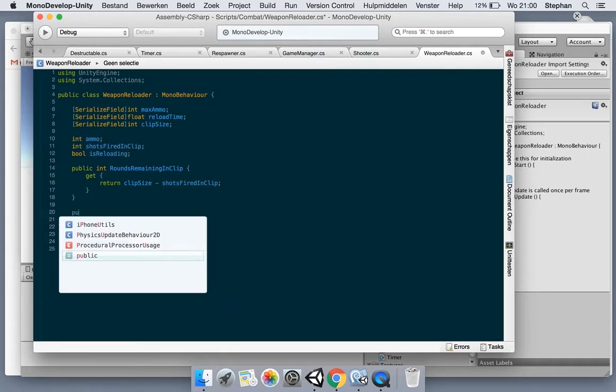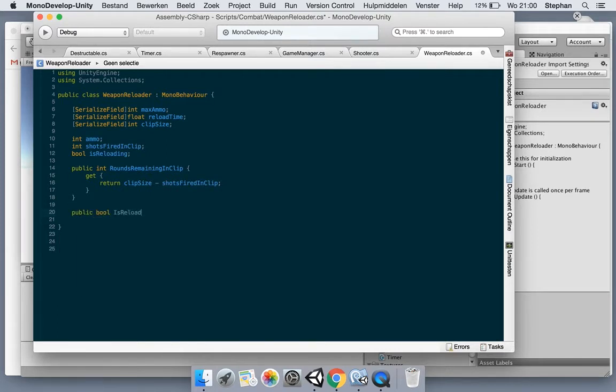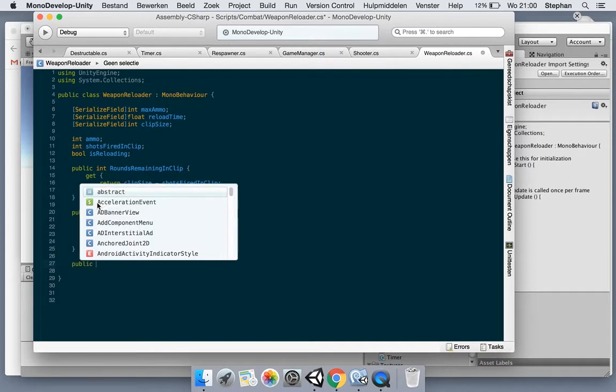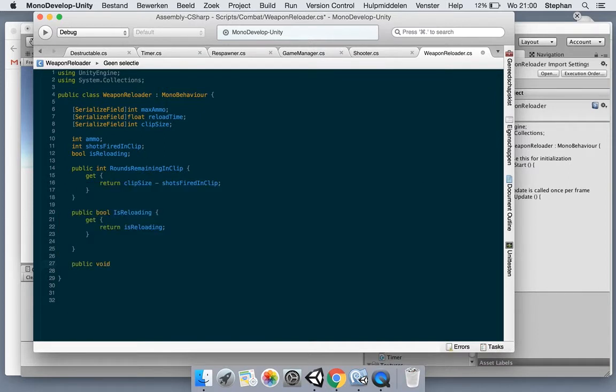So let's make a new public bool is reloading. And this will return the isReloading property, which will tell us if we are currently reloading. So let's make a public method to start a reload.